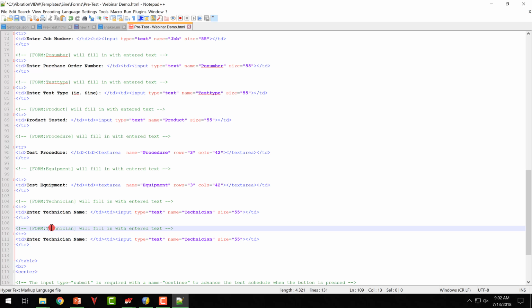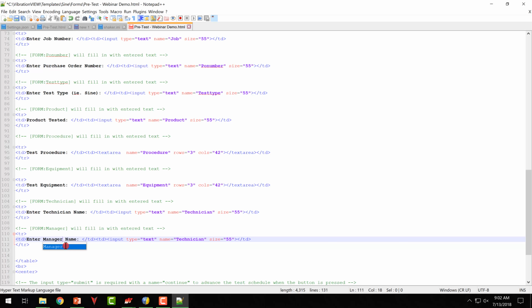And what I'm going to do is change, we'll just start at the top and work our way down. Change this. I don't want to enter the technician. I want my form to be manager. And I'm going to enter manager name. And I'm going to change, instead of my text box name being technician, which would just duplicate what I've had before, I'm going to change that to manager.